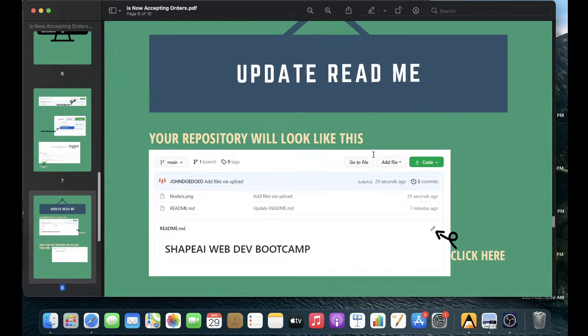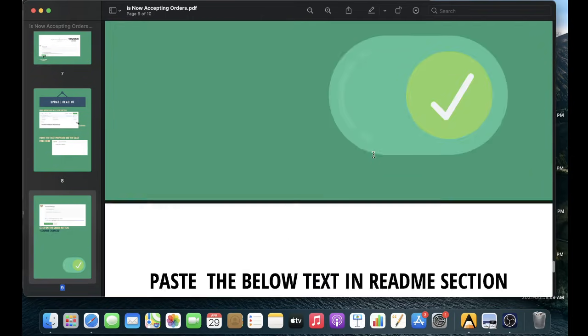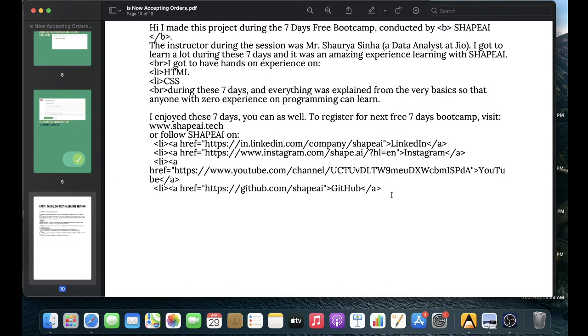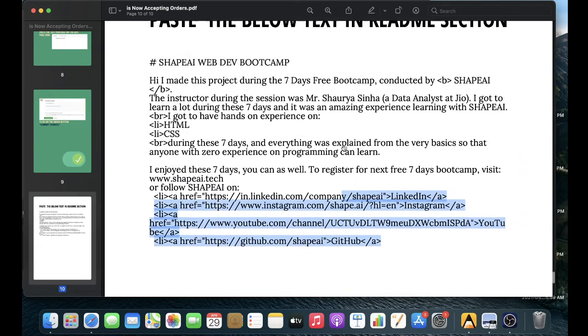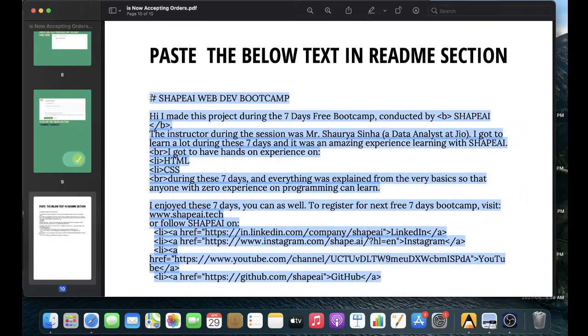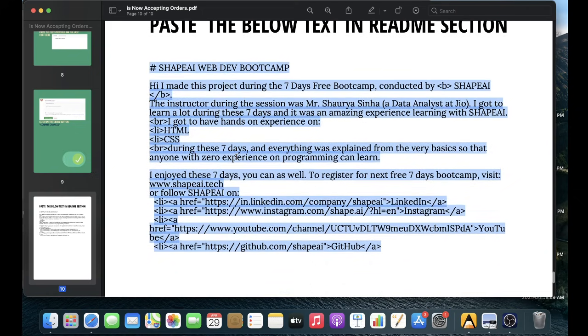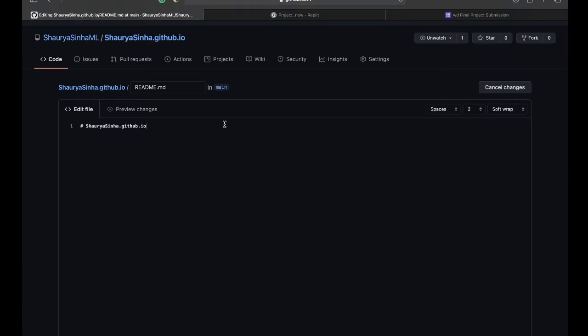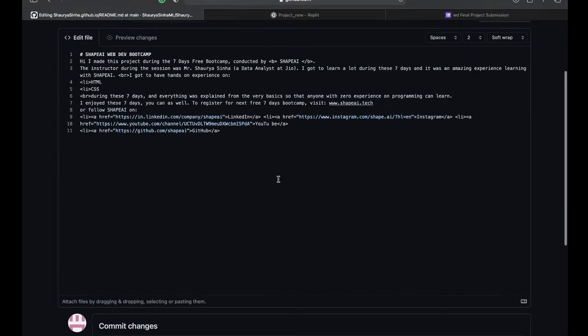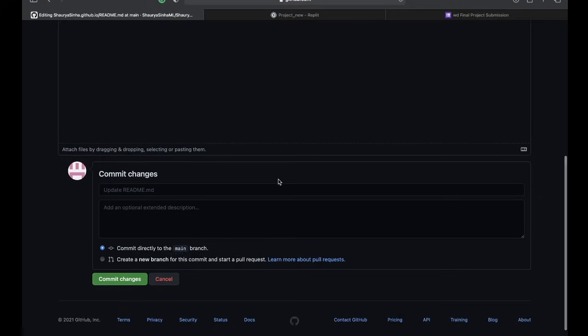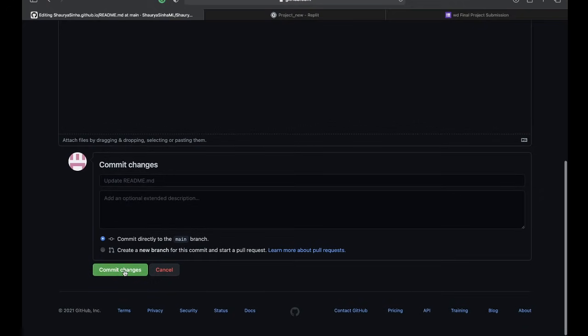Once you have opened it up, you want to go to the last page of this particular brochure, and there you will be able to see some text that is available right over here. You will have to copy the entire text, Control C. You will want to go back to the github.io, so the readme file that you had opened up, select everything in it and then paste it right over here. Once you have done that, you just have to scroll down and then click on commit changes.